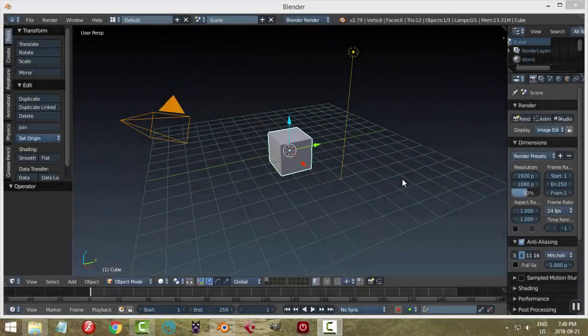I was asked if I would do a video about my layout or my setup in Blender, and so this is just aimed at relative beginners like myself, and maybe it will help somebody who's just starting out perhaps.